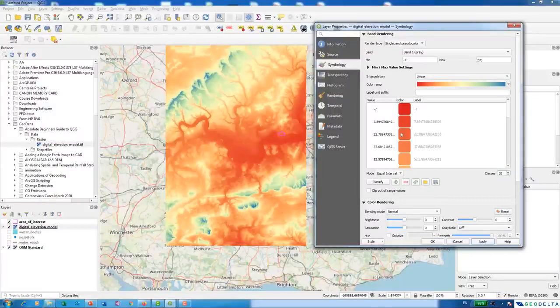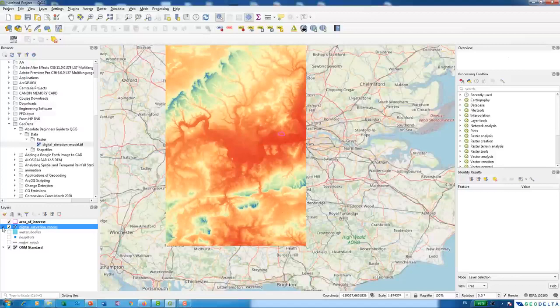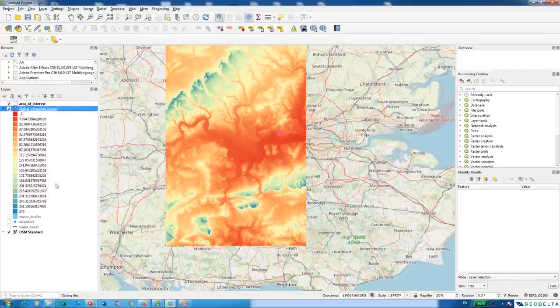Then you can see that based on this color distribution, we will be able to interpret the elevations of different areas. I can click OK and I can expand this, and you can see that we have the legend over here. Maybe let me adjust this a bit. Yeah, you can see that these dark red areas are going to be the lower elevations, and these dark blue areas are going to be the higher elevations.